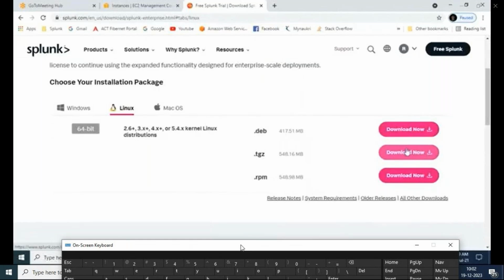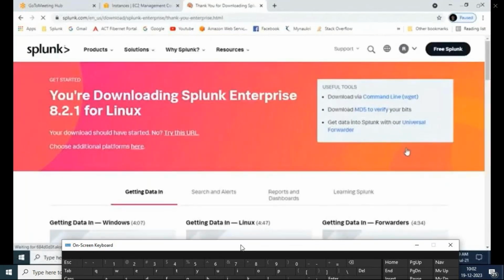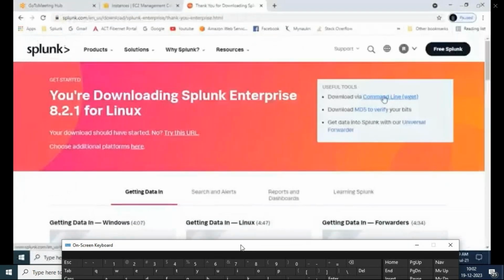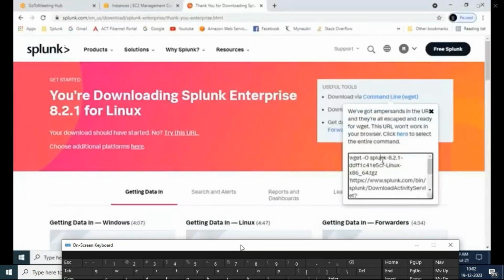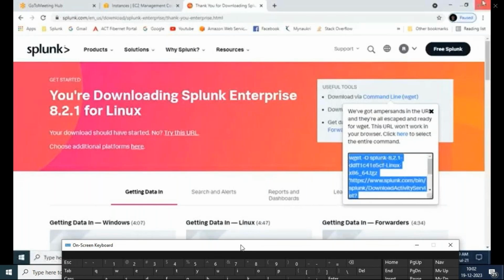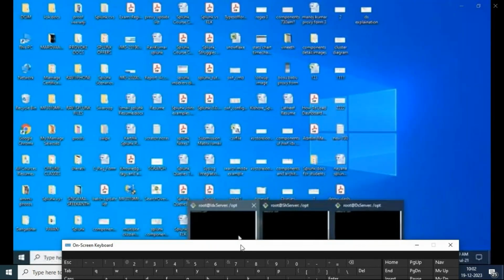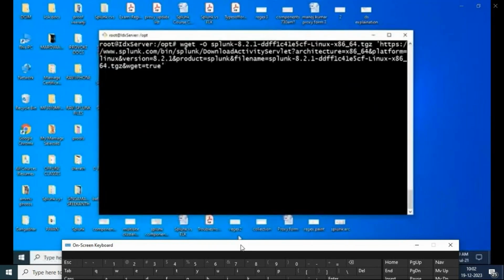Probably you go with the .tgz file and you can click on download, and here remember you will not continue with the download, you will cancel the download. On the right hand side you see the wget link. This is the link. Copy this link and go to your Linux. That's what we have discussed in the steps. Put it here, hit enter.